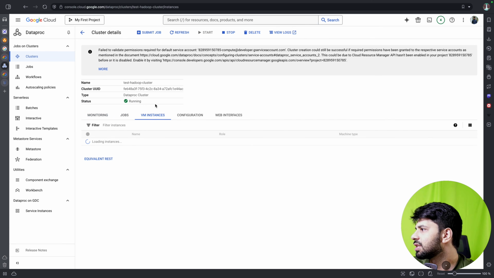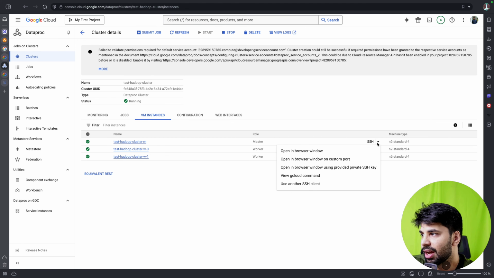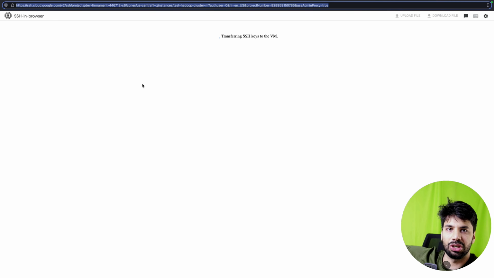The thing is that we can see VM instances here, if you will see. And this is the master node where I can now SSH, right? I can now SSH into this. So let me just open the browser window. And this is me inside this particular virtual machine, right? Some virtual machine Google has provisioned to me, and now I am getting inside this machine.